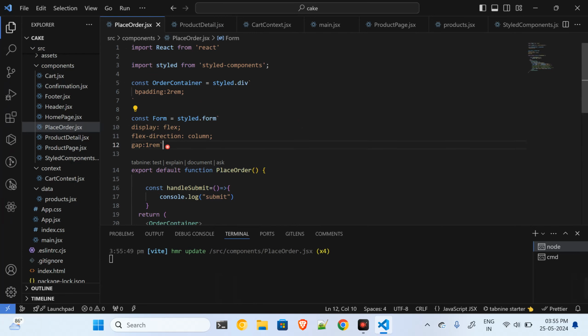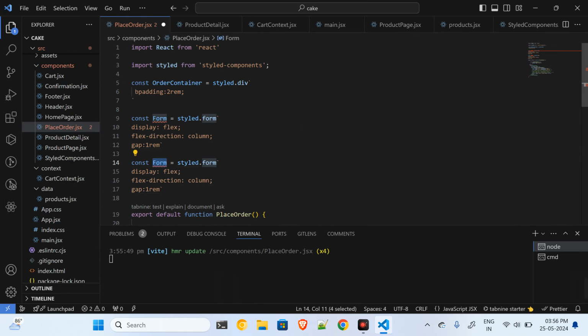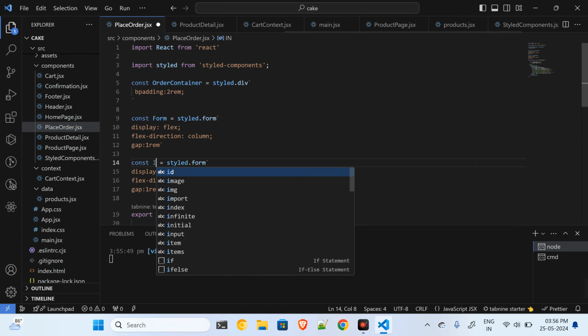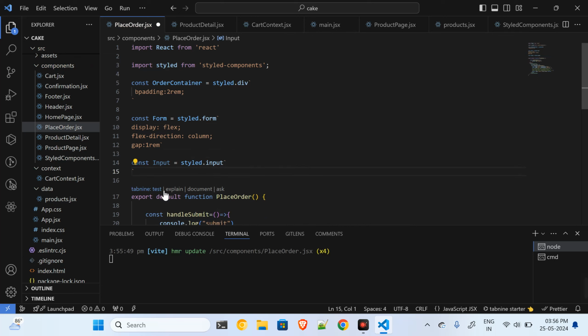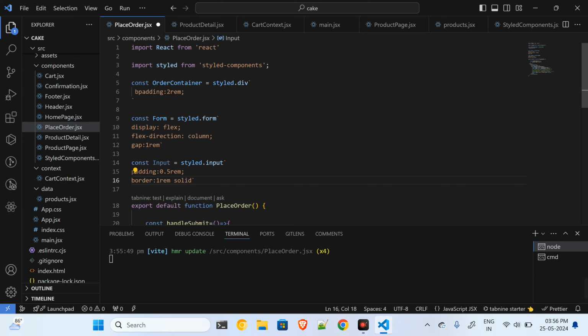I will copy this, and I have this input and this input field over here. So now I will change the styling of this input field. So I will say padding as 0.5 REM over here, and I have the border. I will give the border as 1 pixel, because 1 REM will be too much.